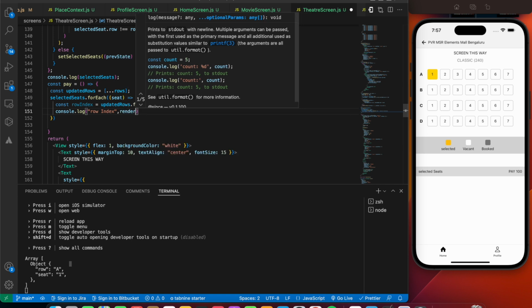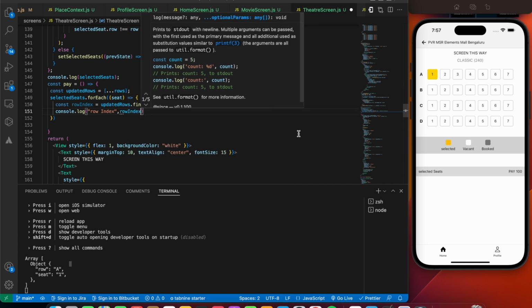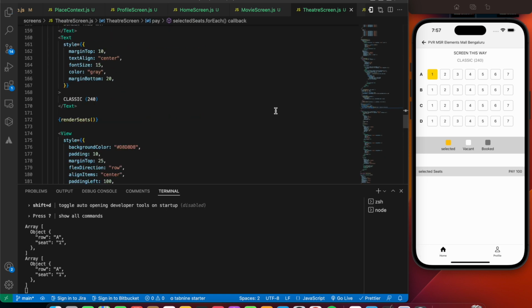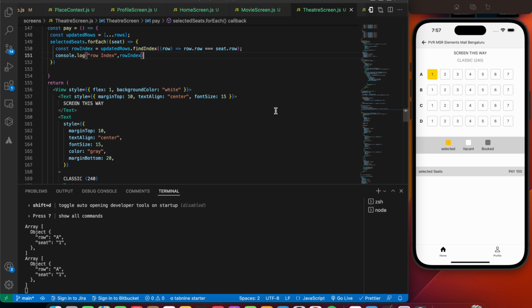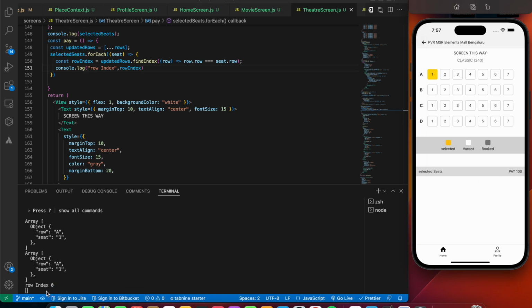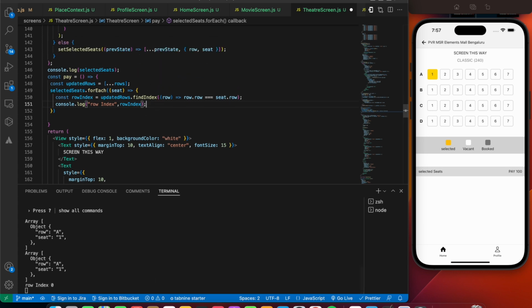So let's save the file and press on the pay button. In our case we should get 0 as the value, right? So there you go, the row index is going to be 0. Similarly, the seat index is going to be a bit different.